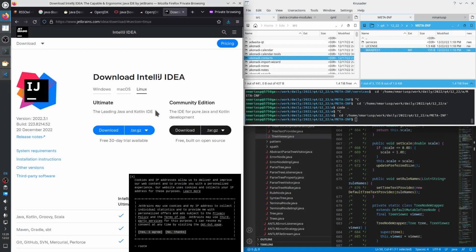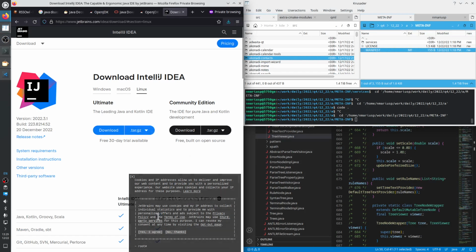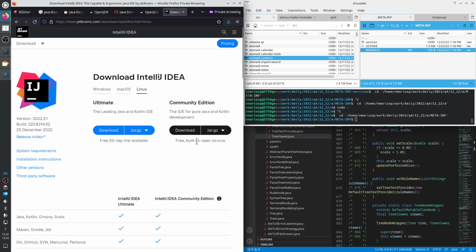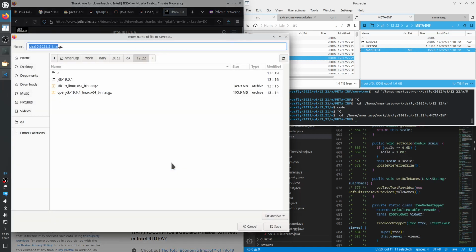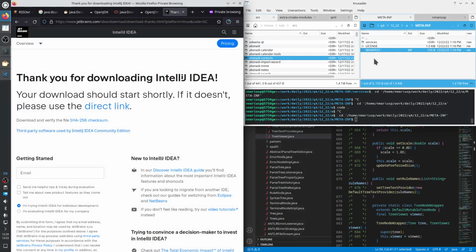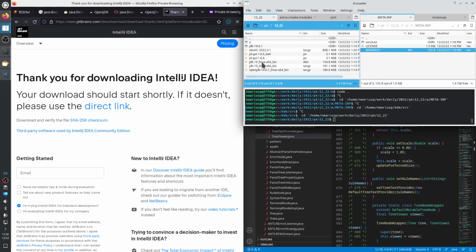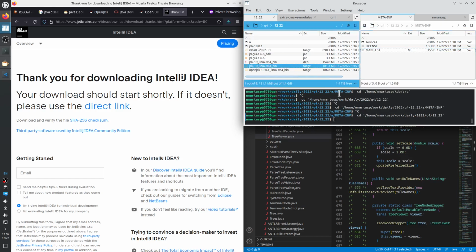Okay, let's download IntelliJ IDEA from JetBrains. Community edition should be more than enough. Okay, download the tar.gz. Save. Okay, so we finished downloading. It's IDEA IC and the extension tar.gz. So tar xzvf and then IDEA.